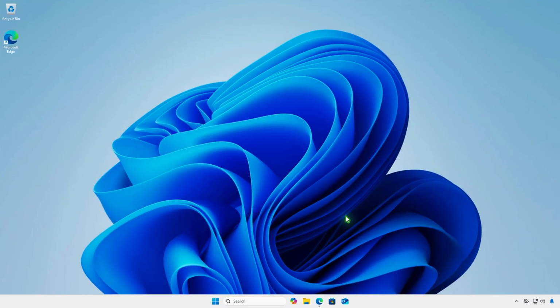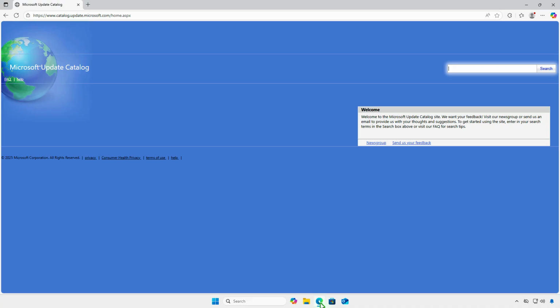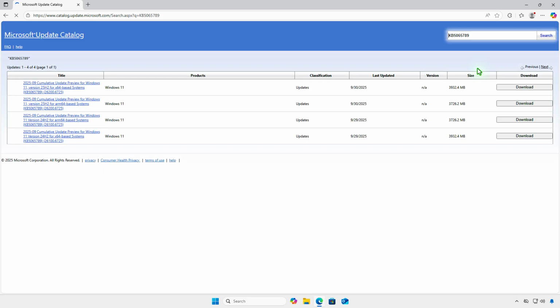If the first method doesn't help, you can try this second one by downloading and installing the update manually from the Microsoft Update Catalog. Please download the correct one for your OS.